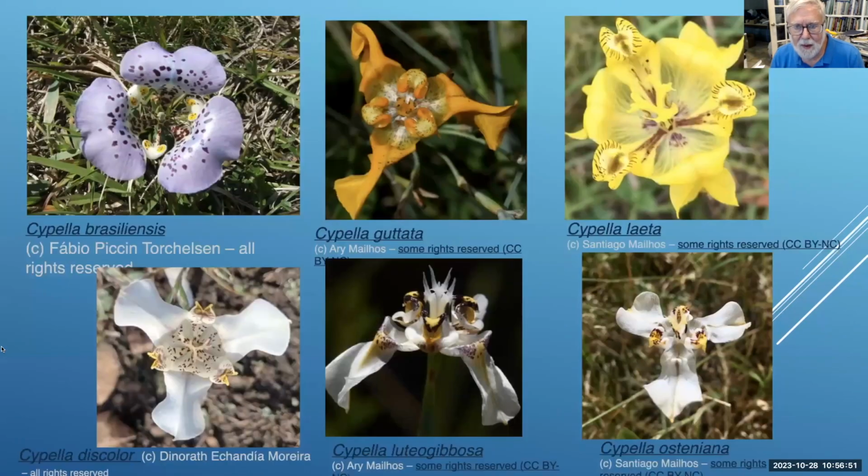Next slide. Plant Delights nursery is a good source. And I can't tell you individually whether any of these that are on this page are hardy enough to grow outside, but they may be. Probably people need to try them. Next slide.